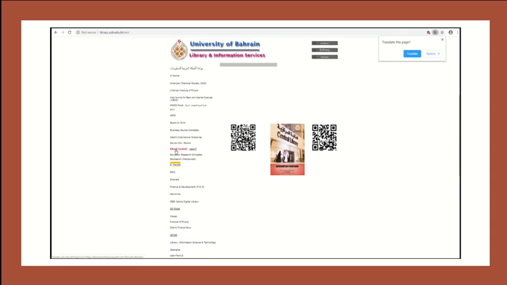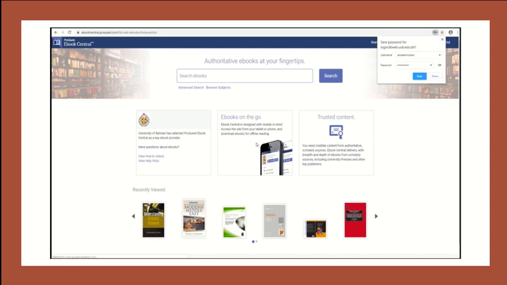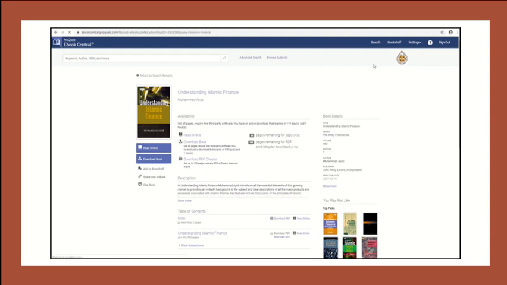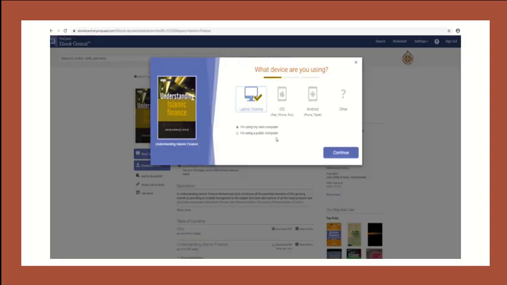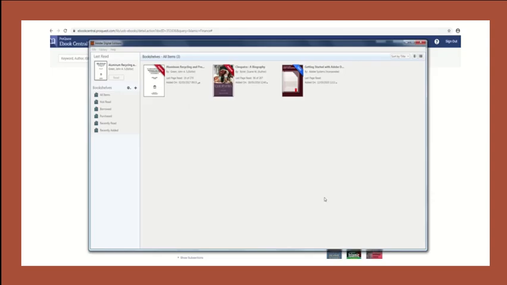Use the search option to find the title or topic you need. For example, if you enter Islamic finance and click search, all the related content will appear. You will be presented with three options: download, read only, or add to share as favorite. If you are using the download option, you will first need to select the device, PC, iOS, or Android, and click continue and download Adobe Digital Edition software. Once the software is installed, you can then download and read the ebook.